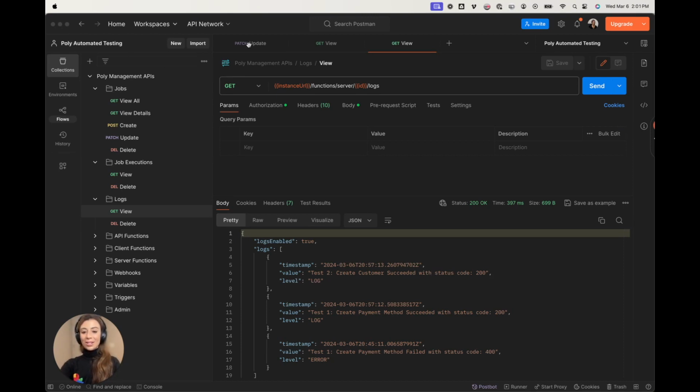And that's our automated testing process. It ensures our server functions at Poly API are robust and reliable.